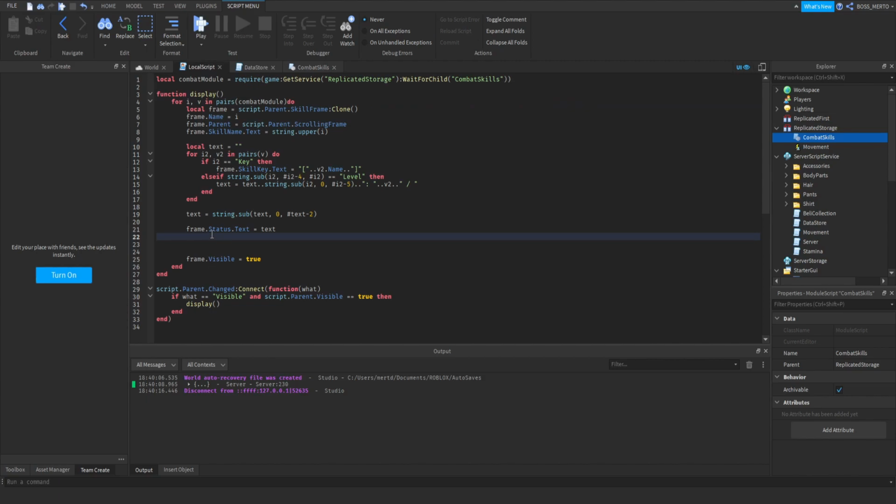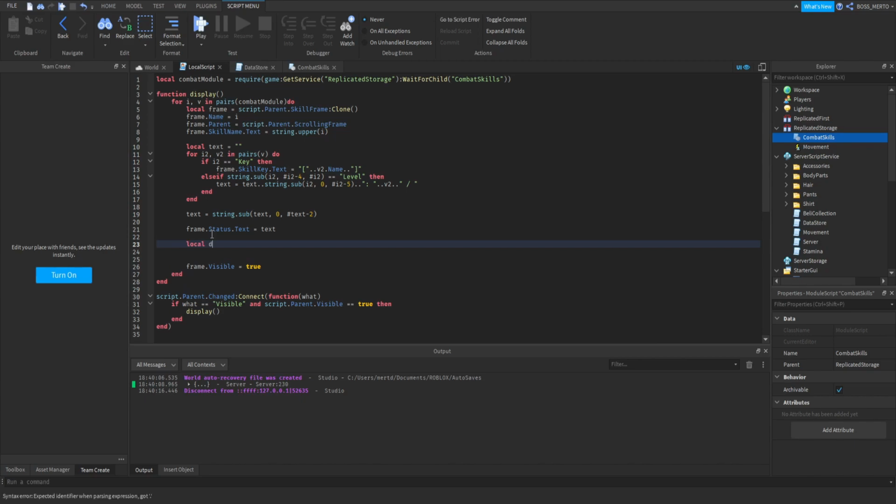And let's define a variable right here, local data or local stats. Okay, stats is turning blue. Local data, game players, local player, wait for child, and then, wait, yeah, stats of course. So this refers to our stats folder, which is the parent of all of our stats, the strength level, the speed level, whatsoever.